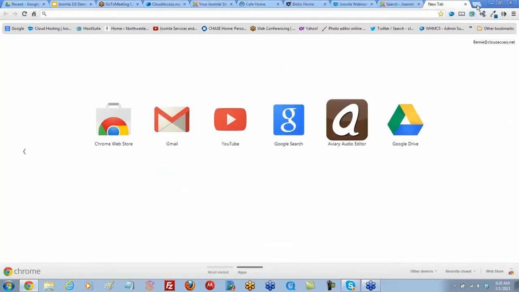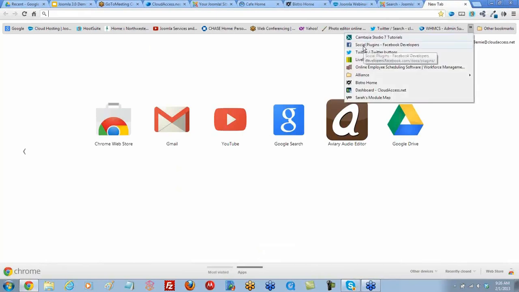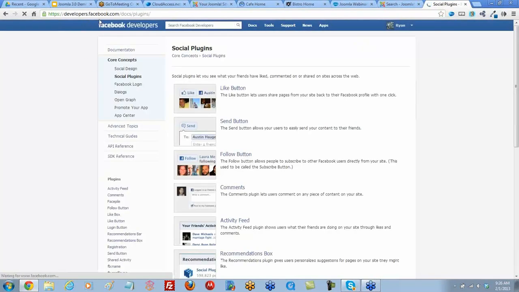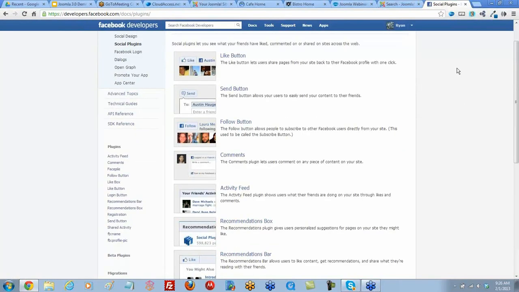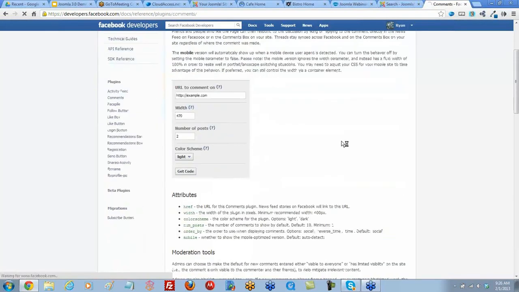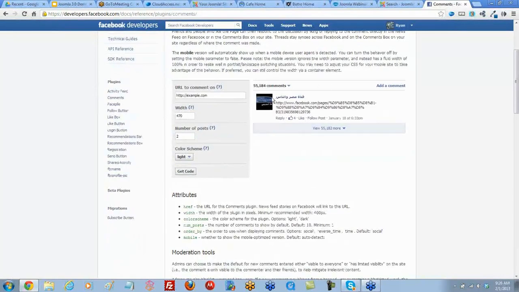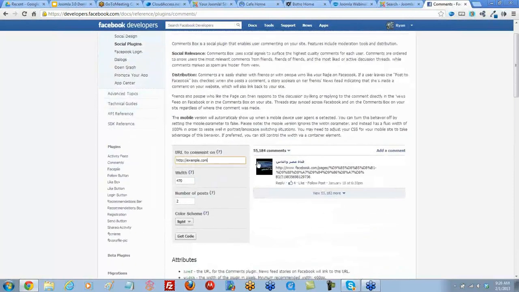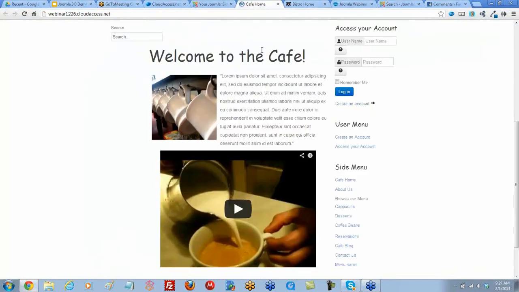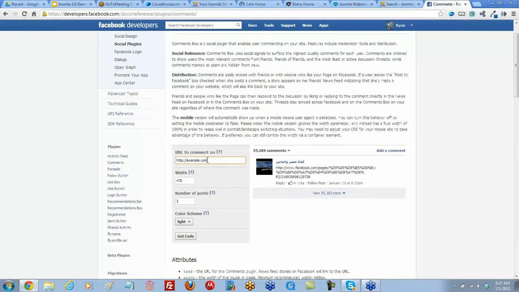Okay. So I'm going to open up a new page, and it's developers.facebook.com. You can get these social plugins. So let's try the comments again. That's what we were trying last time. Click on comments. I think there's an example here. We're going to try to embed some comments into our article. First, of course, read the instructions here, but we're going to put our URL into this field. So let's go back to the site and copy this URL and then come back to Facebook and paste that in there.